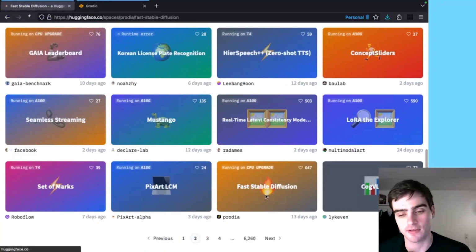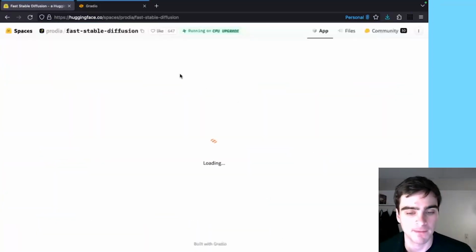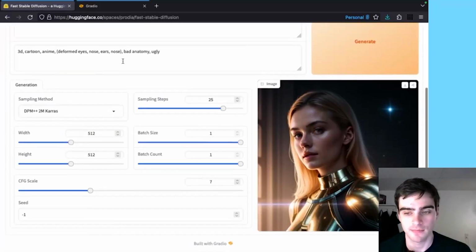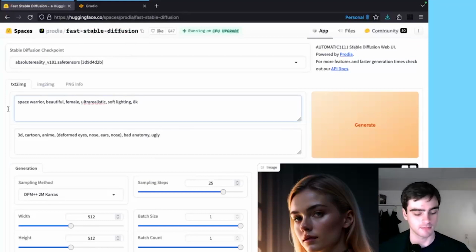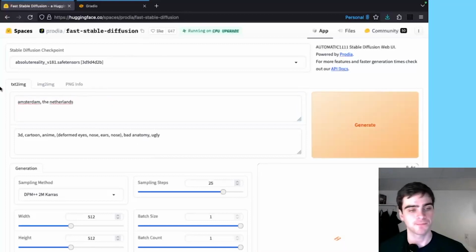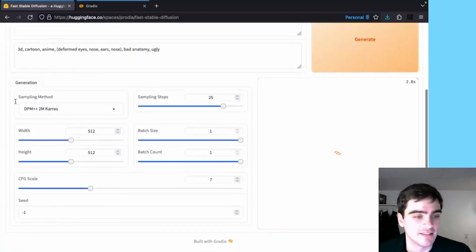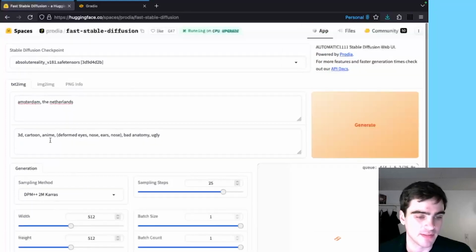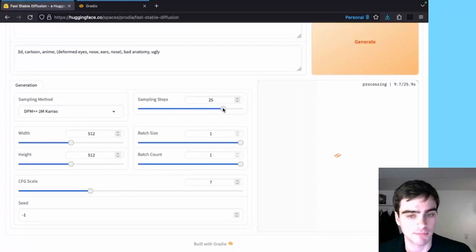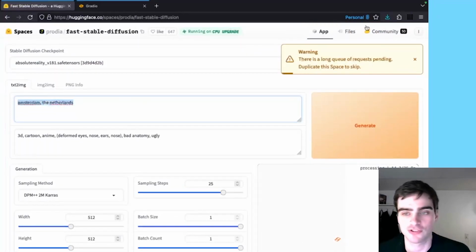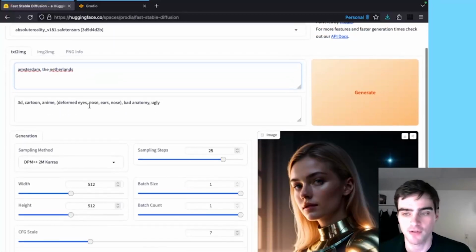We're going to be doing something called fast Stable Diffusion. We have this little loading bar. It's loading up Gradio for us. And it looks like fast Stable Diffusion is for making images. So we can type in something like Amsterdam, the Netherlands, and hit generate. This is a pretty decent UI. You have ways to manipulate the various variables. You have buttons for changing the number of sampling steps. You have this little text box for changing the prompt here.